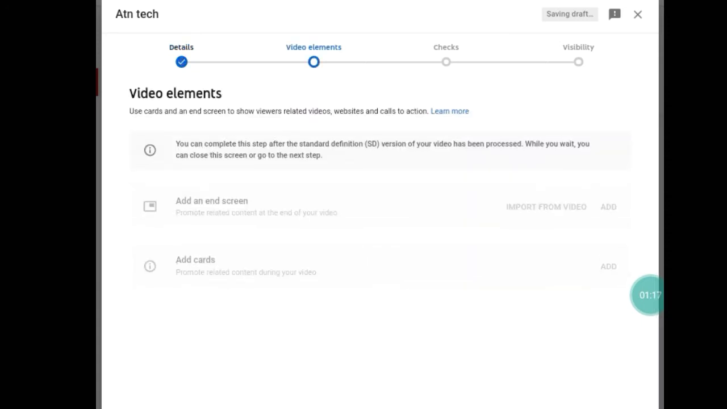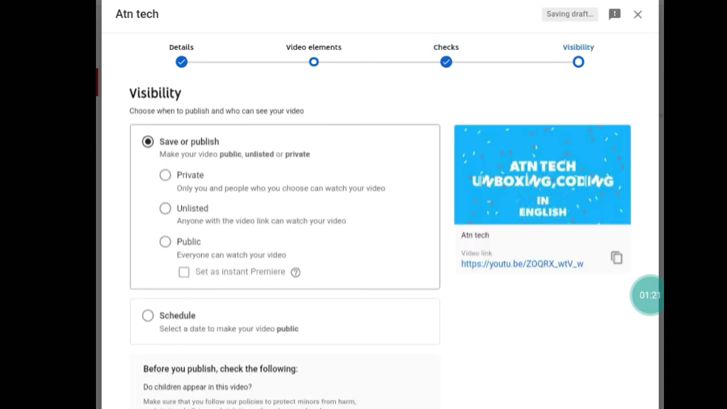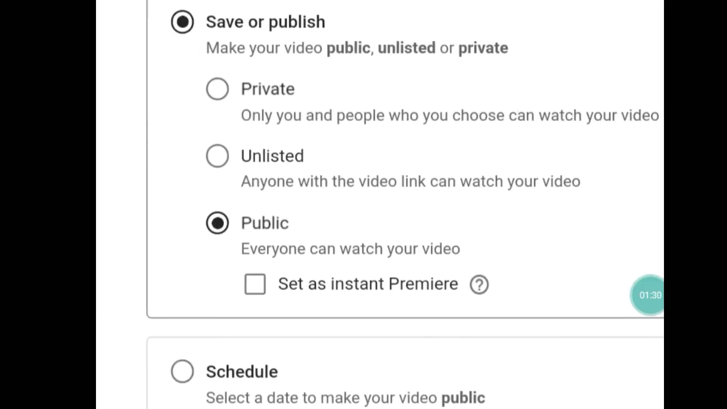and then click on next once again, click on next once again, and here you will get this public. Okay, here you'll get the visibility. So this is the public visibility. Once you upload, your audience will be able to see that.